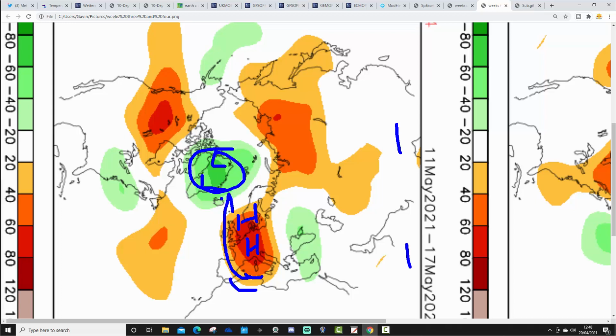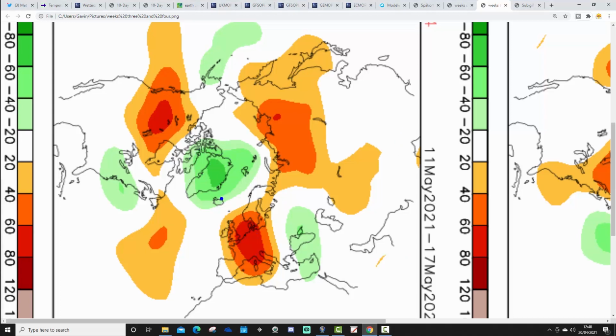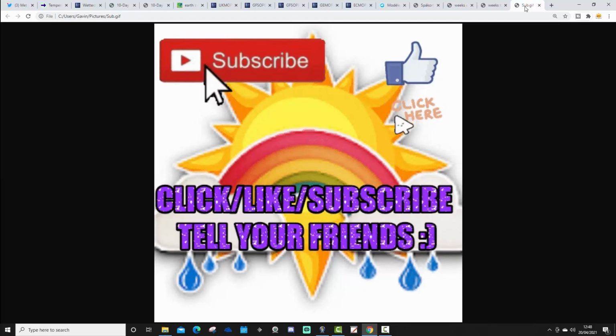If it came off, I think you'd be looking at temperatures at least into the mid-20s Celsius, with that possibly knocking on the door of 80 Fahrenheit. But of course, it's 4 weeks away. It's a very long way off. And before that, we've got more cold weather to go, more night frost, and for northern Scotland, probably even a little bit more snow.